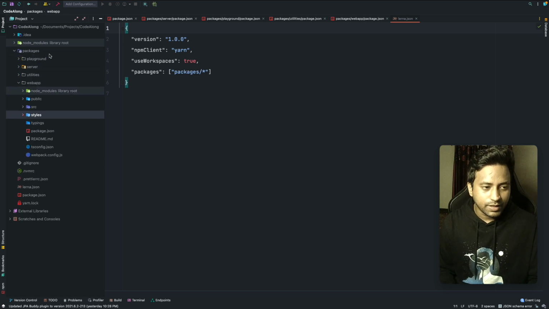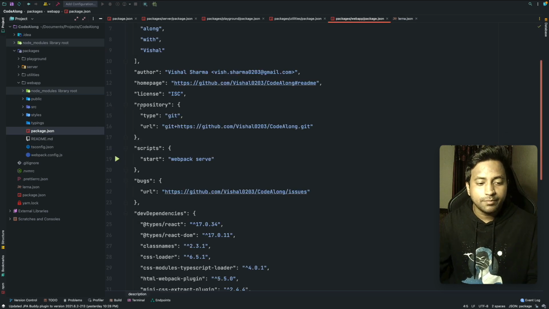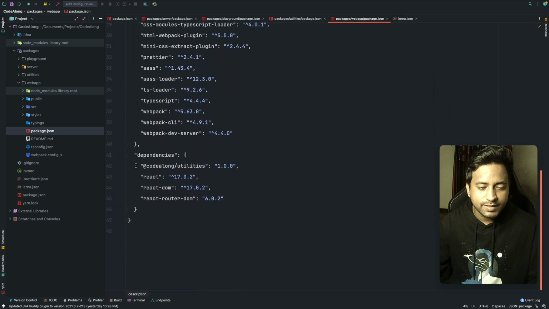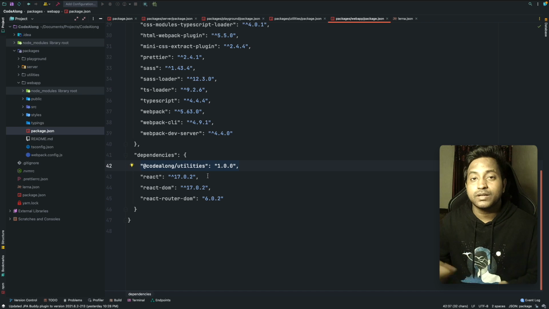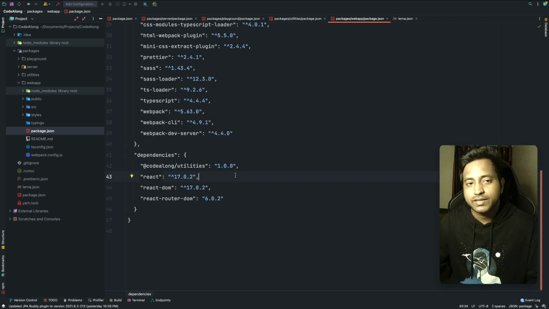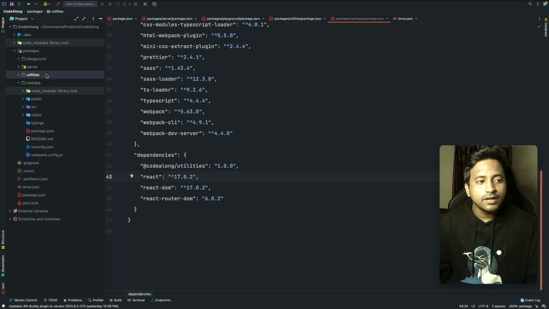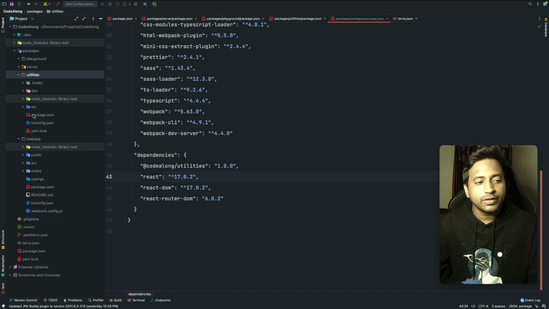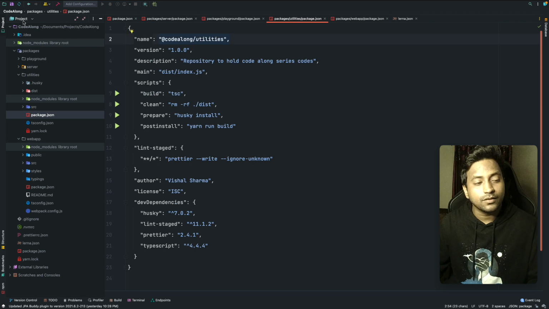So you can see over here that in the package.json of my web app, I have a dependency at code along utilities. So what is at code along utilities? It is something which is not there on the npm registry. I have never pushed code along utilities to the npm registry, but this particular package is there inside my code along monorepo.